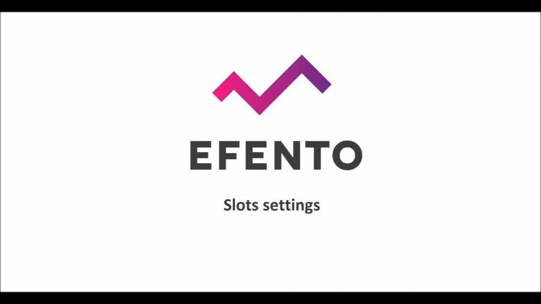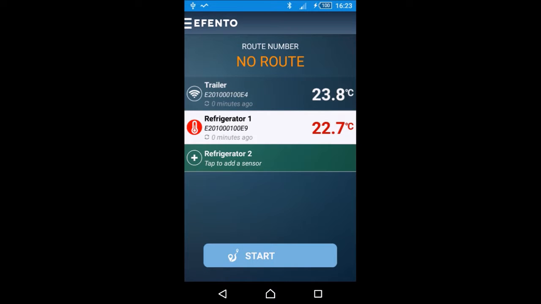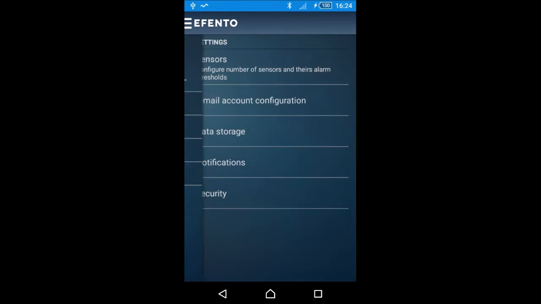Slot settings. The application allows you to add any number of slots measuring the temperature during transport to the list displayed on the main screen. Additionally, it is possible to set a different name and different intervention and alarm threshold for each slot. In order to edit a selected slot, go to the main menu by tapping the Efento logo in the upper left corner of the main screen and then Sensors.